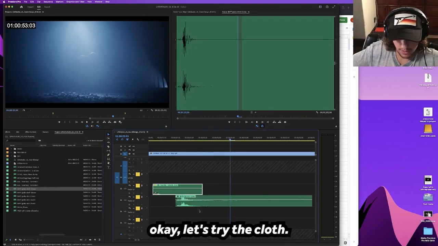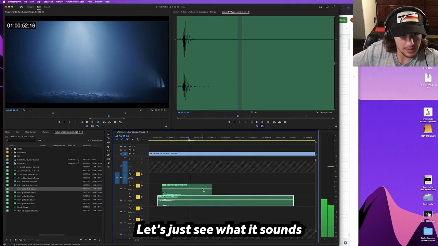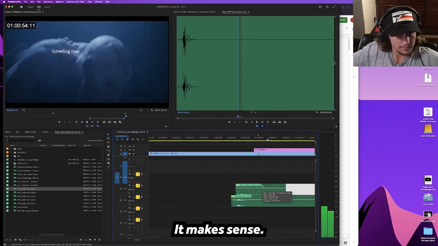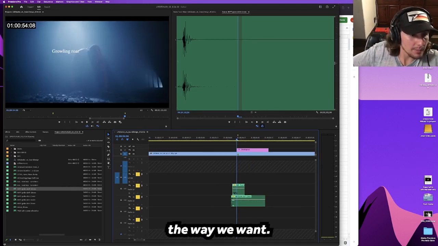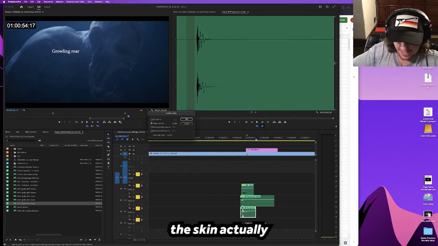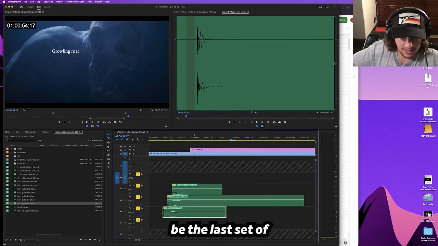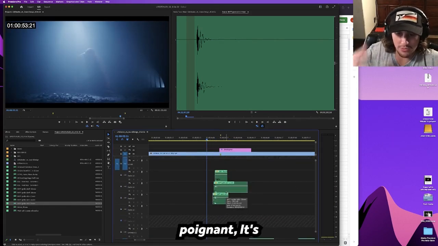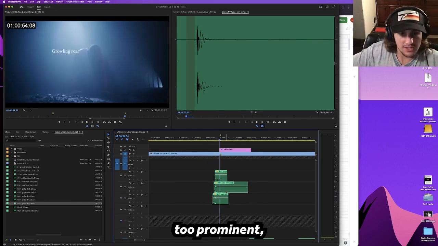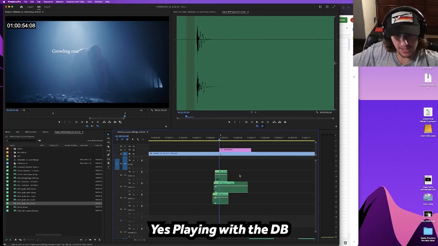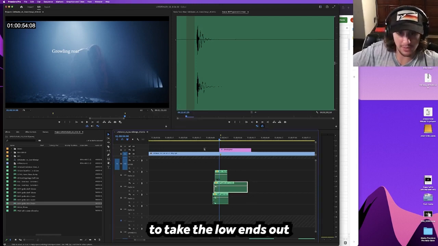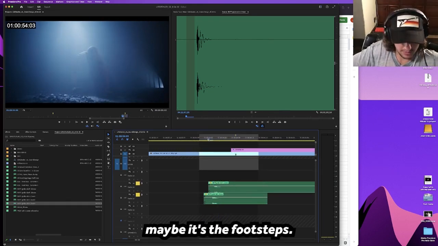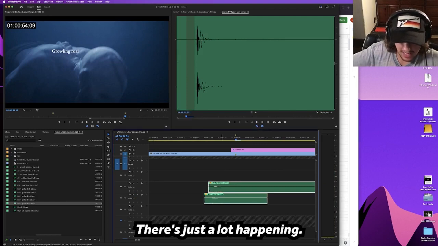Okay, let's try the cloth grab mixed in with it. Let's just see what it sounds like. See, that sounds way too intense. Maybe for this one it makes sense. We kind of want it high pitched. We'll have to EQ it, make it sound the way we want. And we're gonna let the skin actually take the lead, meaning that'll probably be the loudest out of all of them. So right there, our chains are off. See how that's almost too poignant? It's too pungent. It's too prominent. It's too in the face. Yes, playing with the dB levels will help, but sometimes with stuff like this, you really just want to take the low ends out and push it back into the scene. So if we solo this, maybe it's the footsteps. Maybe we just take that out. There's just a lot happening.